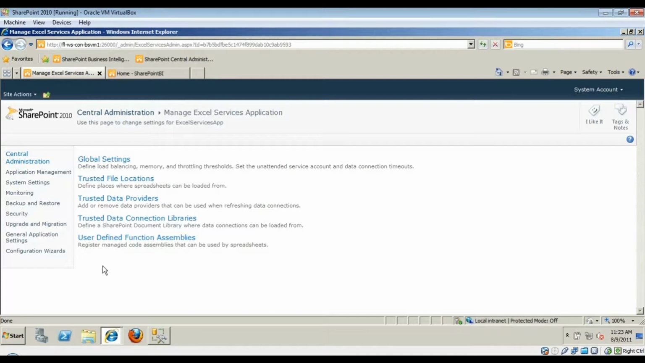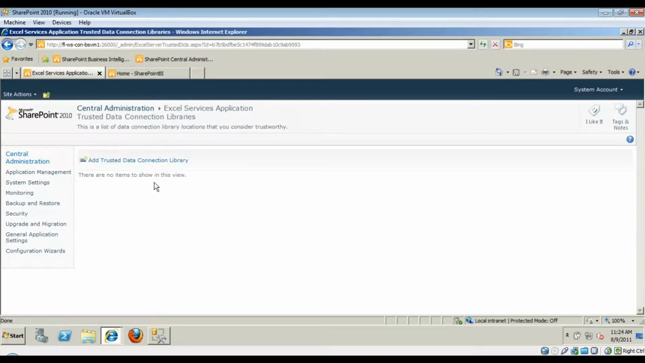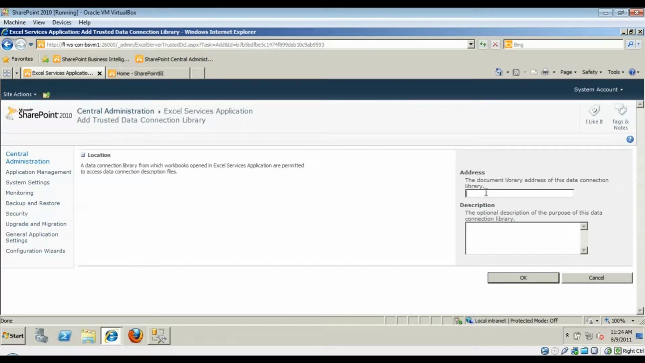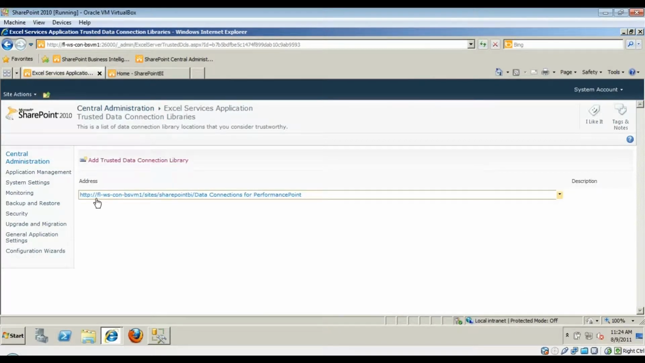So we talked about trusted file locations and trusted data connections. Whenever we create a data connection, we need to put it into a trusted library. If the library is not listed here, then SharePoint is not going to allow Excel Services to use that connection. I happen to have a SharePoint library in a Notepad document over here that I have a copy of, and I'm just going to paste it right inside of there. When I click OK, you're going to notice that the web address for it shows up right inside the list here.